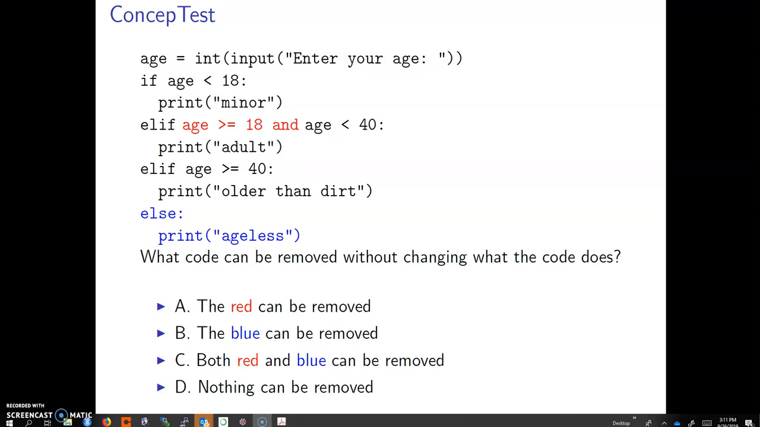What's happening here? Well, you'll find that both the red and the blue can be removed here, and it won't do anything. Particularly this ageless. Just for fun, put in something like 7 billion for your age, and you'll find that you're still older than dirt, whether you're 40 or 7 billion. So this is really unnecessary unless we have some sort of reasonable upper bound on age.